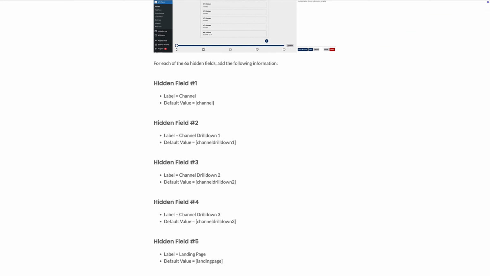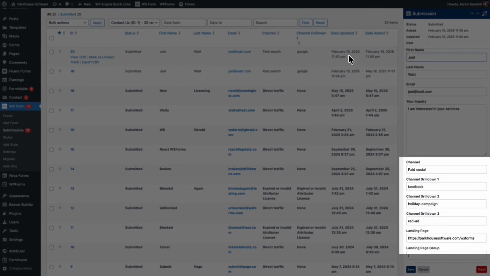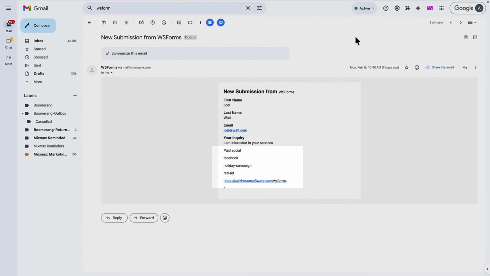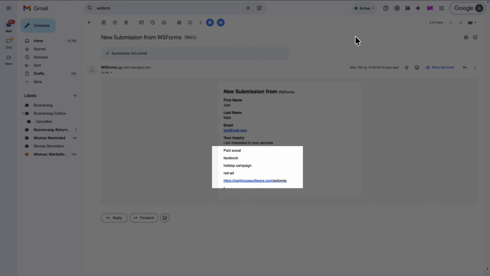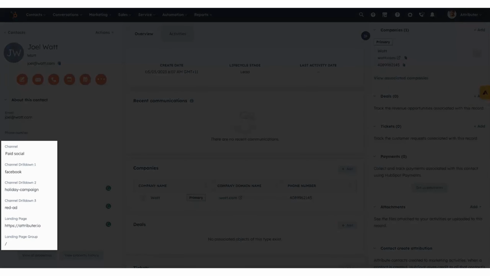That's it, you're done. Now when someone completes a form on your website, Attributor will write information on where they came from into these hidden fields, and it will be captured with the form submission. You can then see it in your email notifications, send it to a spreadsheet, sync it to your CRM, whatever else you need.